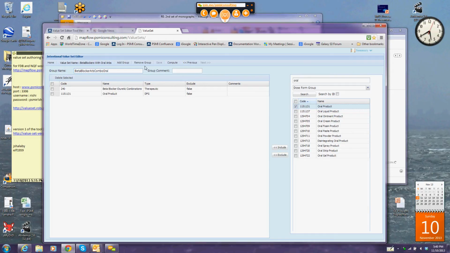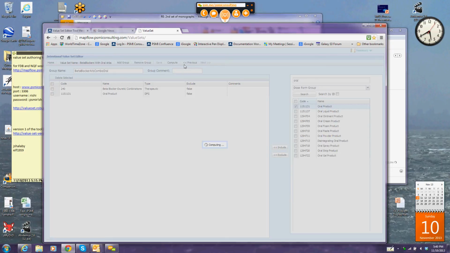Okay, and so now if I click compute, it'll go ahead and compute the value set from the classes restricted to oral routes. And what I should see in here is just combination drugs, and I shouldn't see anything that's not a combination. The compute sometimes takes a long time too. So while it's thinking, we can start working on a different value set, just because it takes a little while for it to compute.